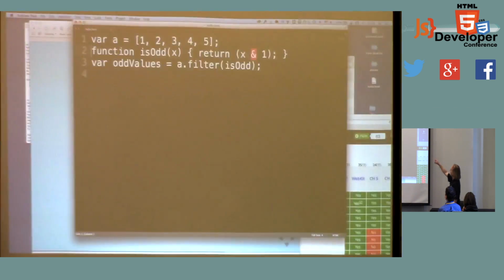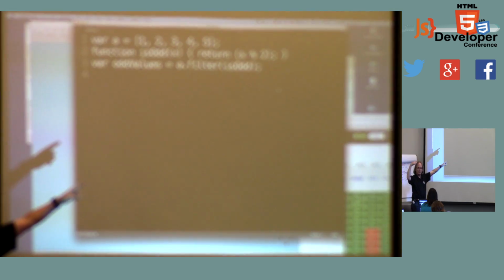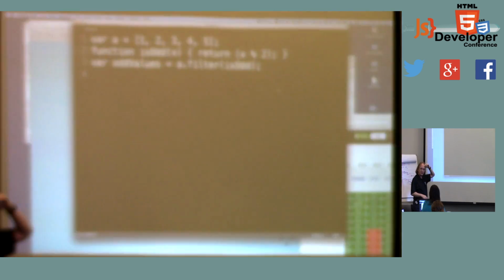So I'll declare a function isOdd. x mod 2 or x and 1 will either work. I should have used this version because this one's easier to explain. So isOdd returns true if it's an odd number and false if it's not. So for oddValues I call a.filter. So I say look at every element in the array, call isOdd for every element in the array with the value of that element, and if it returns true, include the number in the output. That will give me back only the odd values.